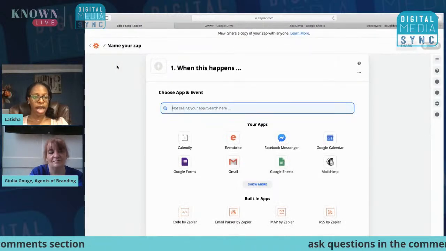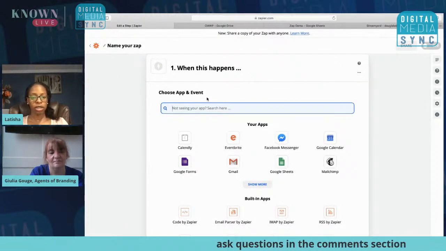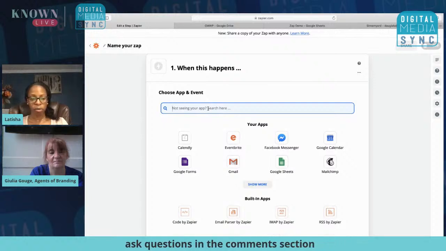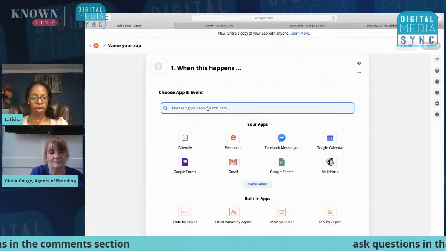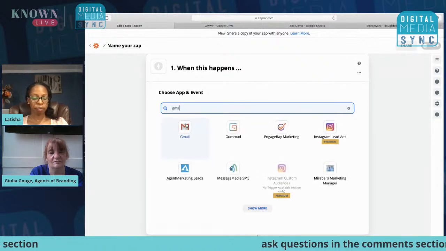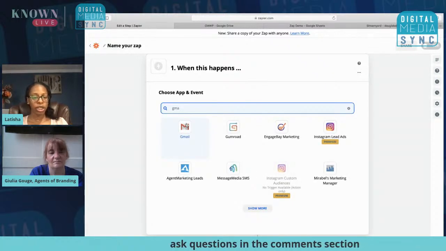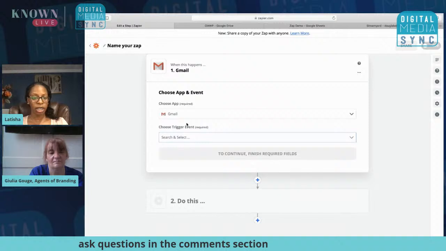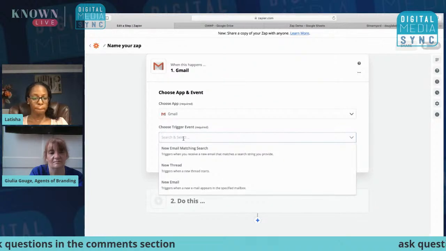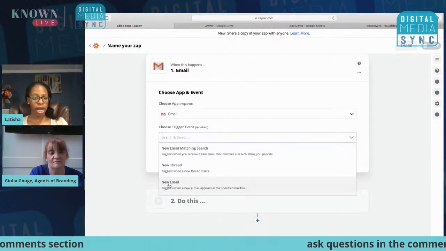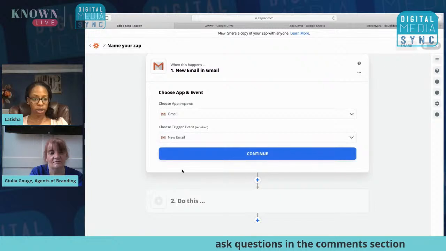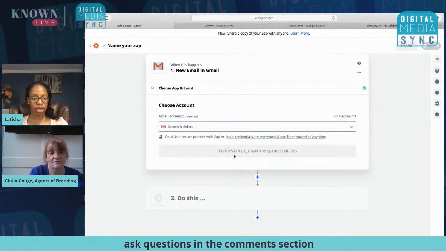So when you click on make a zap, you get to the same editor that I mentioned before, but this time you're actually entering your application here. So again, I'm going to start my trigger. My trigger is in Gmail. When a new email comes in, so I'm just going to select that, hit continue.